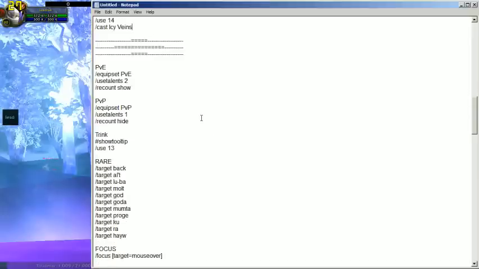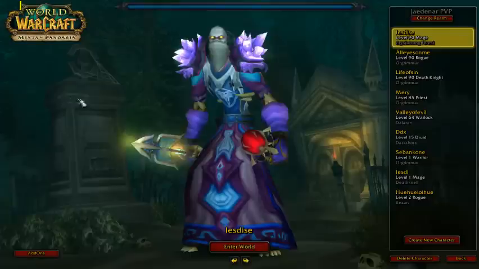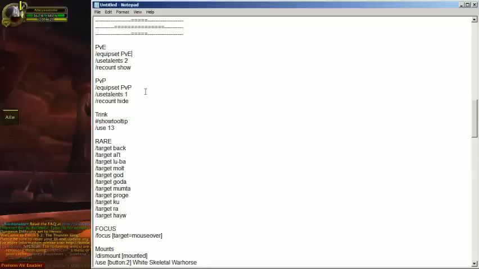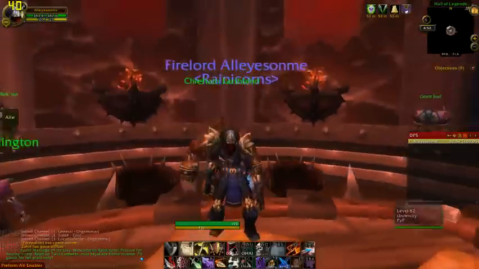I'm going to log out to my rogue, and while I do so, I'm going to explain a few macros that I use on both of my characters. So I have those two macros, they're called PvE and PvP. If I am with my PvP set, PvP spec, and Recount is hidden right here, it is going to equip my PvE set, start changing my talents, and show my Recount, all with one click. You don't have to do all those three things, you just swap between those two macros, which change your gear, talents, and Recount show/hide. And I'm going to show you how those macros work right now.